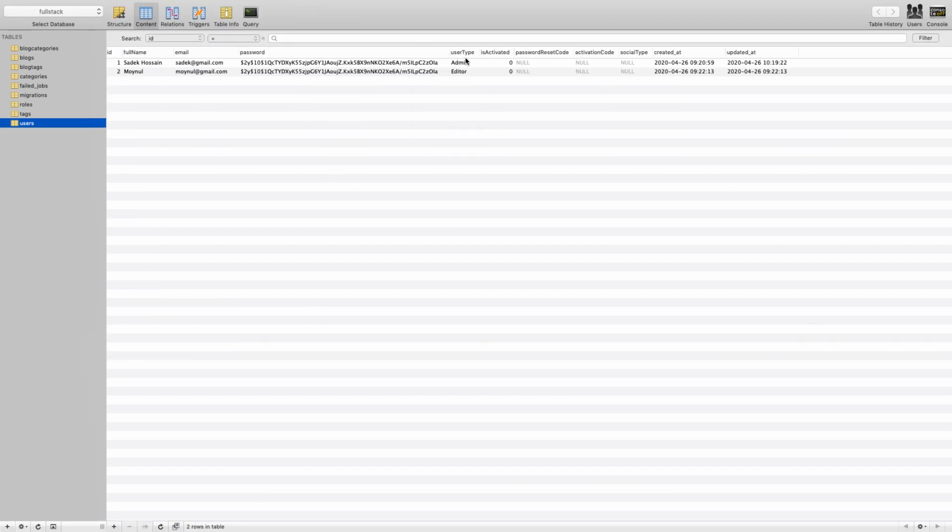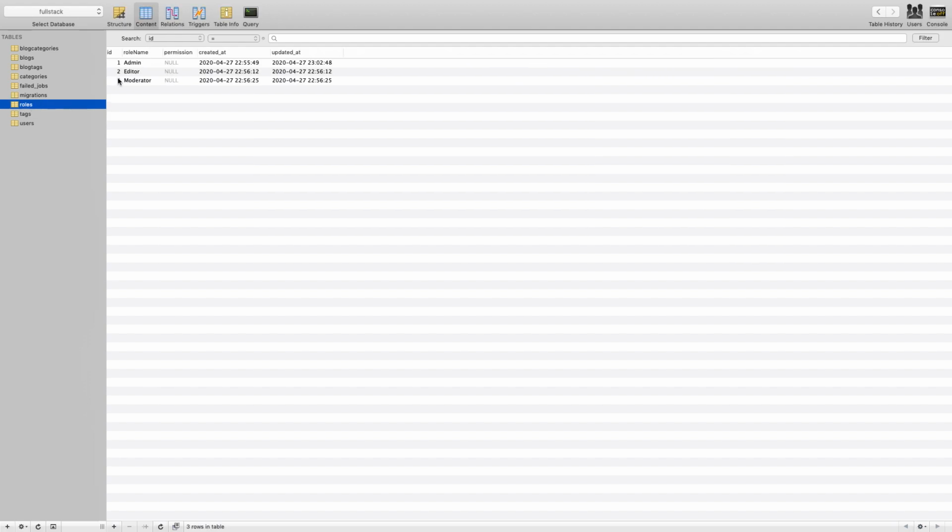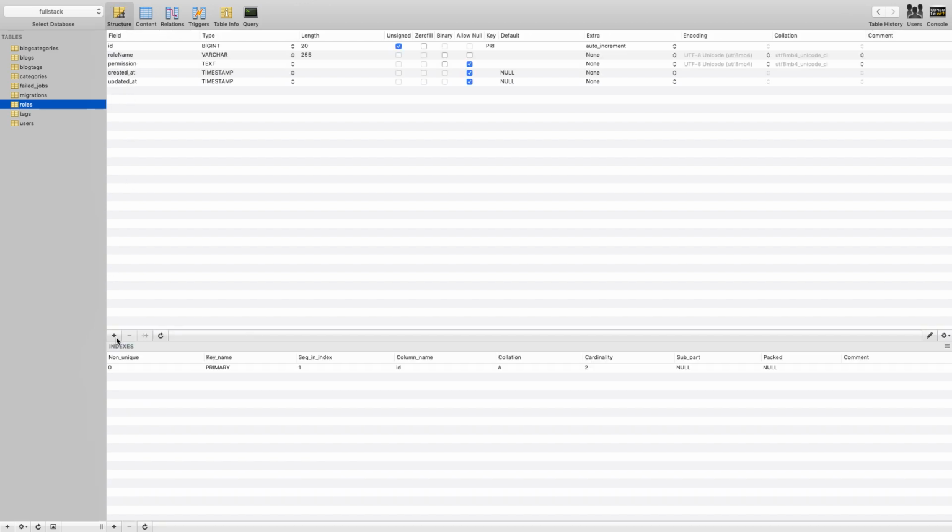But now this one will not work, so what we have to do is a relation with the role ID, okay? And we do have to have a permission. Now one problem we have is that we don't know who is the actual user and who are the admins, so we have to have a field.